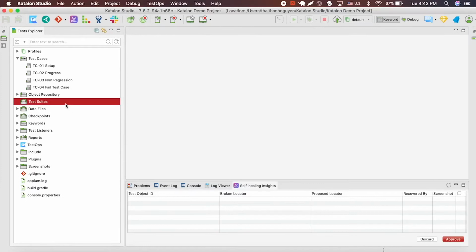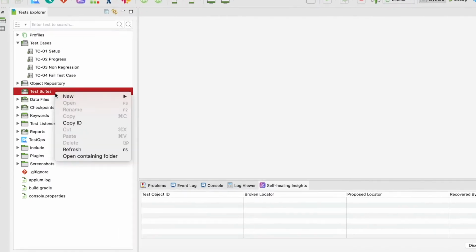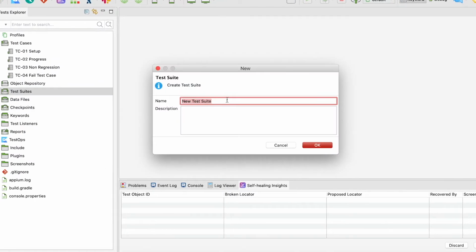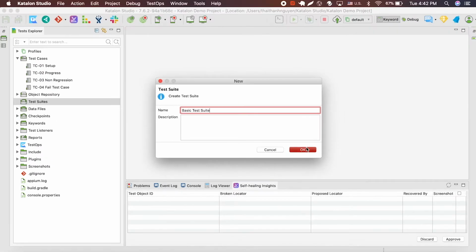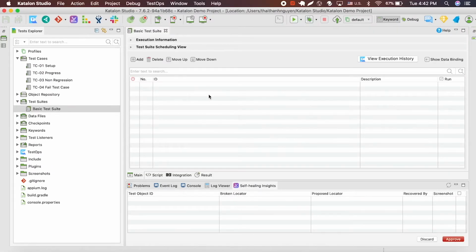Since I already have my test cases, now I'm going to create a basic test suite. Right-click on the test suite and you see this banner appears. Give your test suite a name, and there you go, you have your first basic test suite.